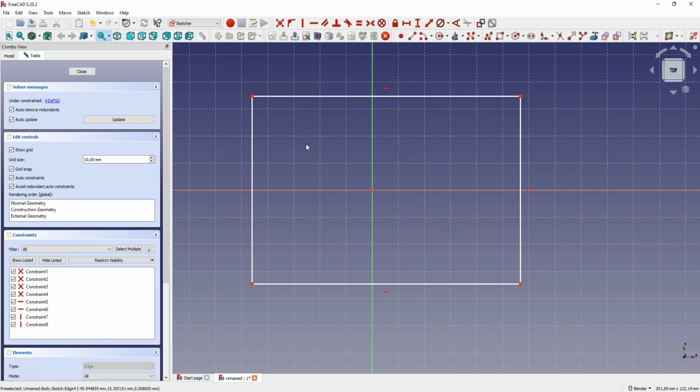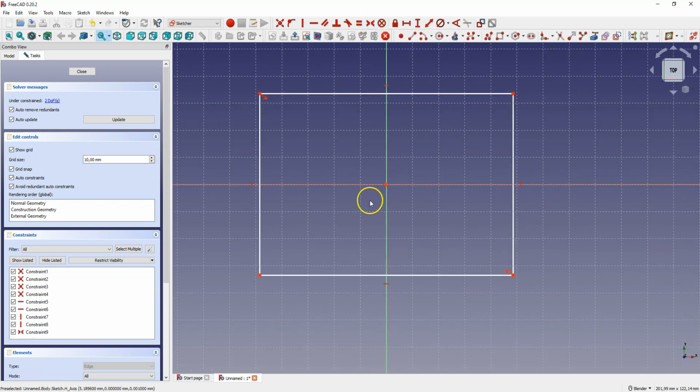Now let's add a symmetric constraint to the origin. You can do it in two ways. You can select this point and this point and this point and select symmetry constraint. Okay, or you can do it in the other way, but first remove the symmetry constraint.